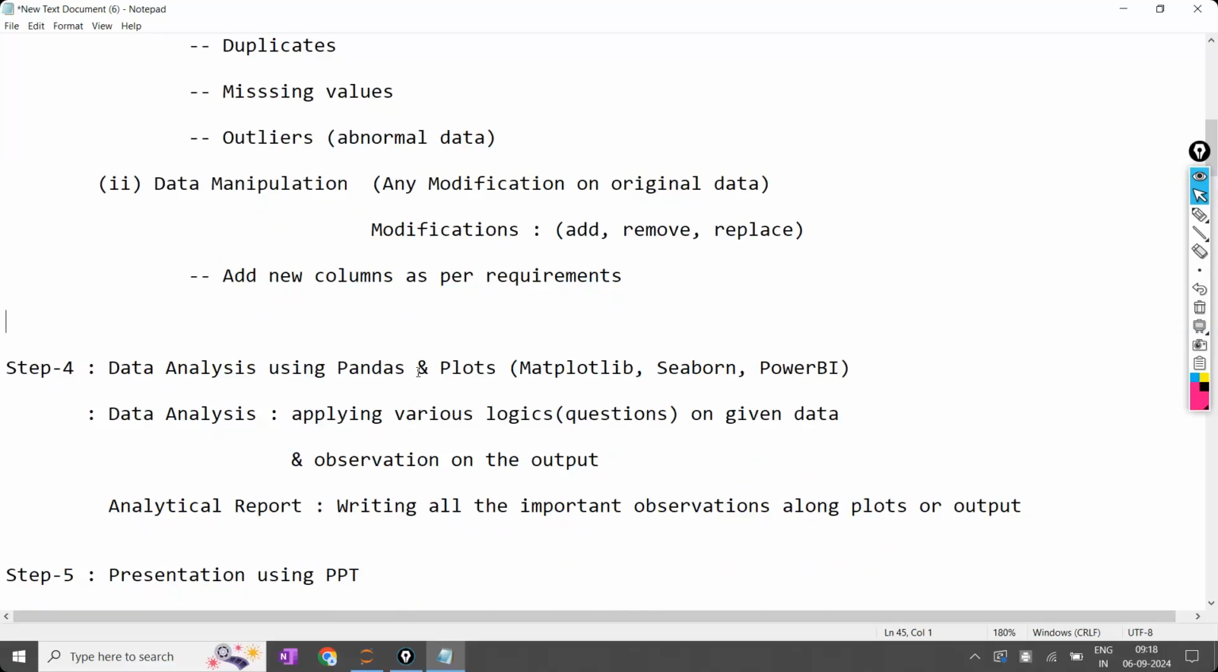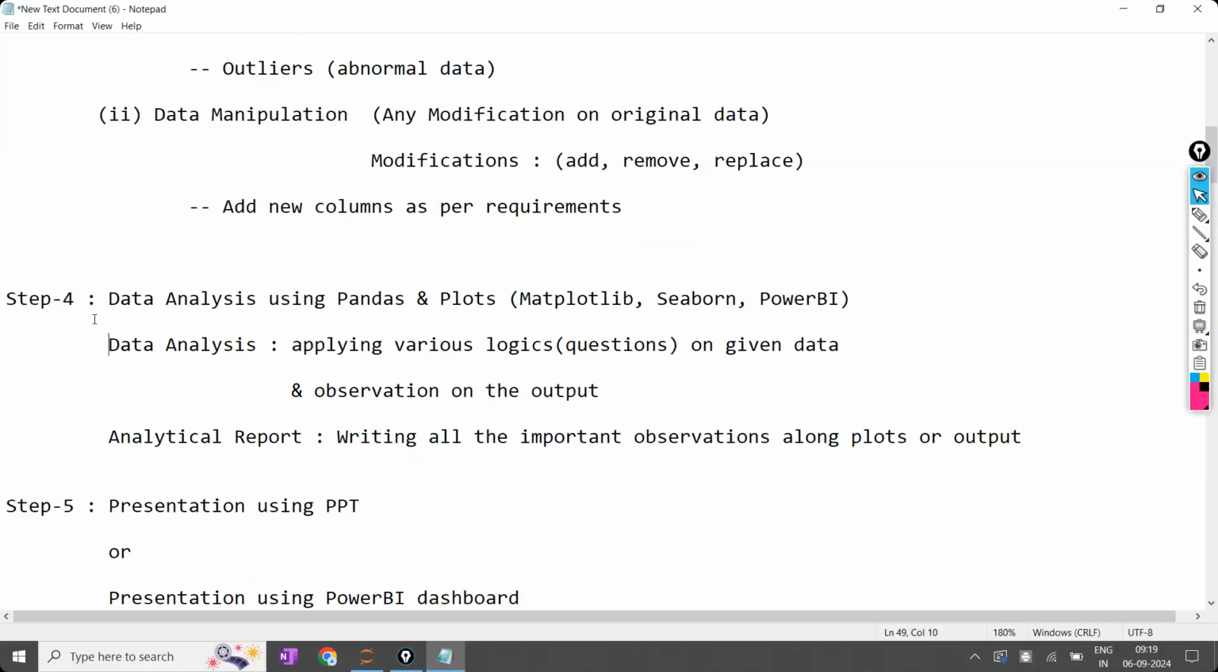Now what is meant by analysis? Data analysis, the meaning of data analysis. We are going to do the data analysis and we'll submit the report. First tell me what is the meaning of data analysis. It means analyzing the data. What is meant by analyzing the data? Analyzing means just applying various logics, your questions.